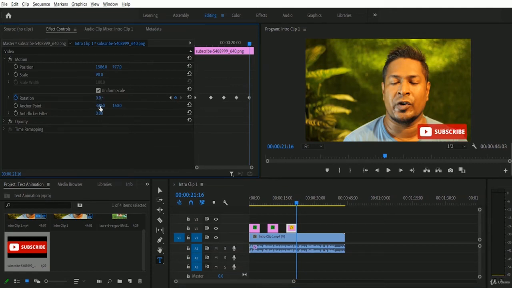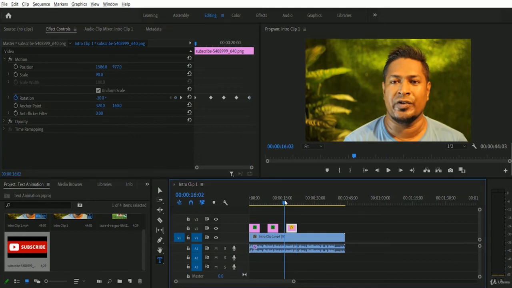Okay, right now we have the 0 degree rotation, and another keyframe is added, and we have the plain or actual rotation at 21 seconds. So it's time to play this video clip. Let me place the indication bar here, and let me play the video clip.